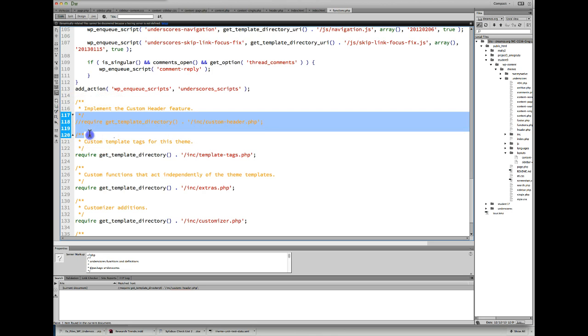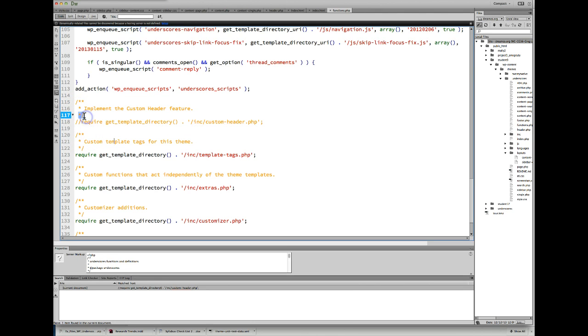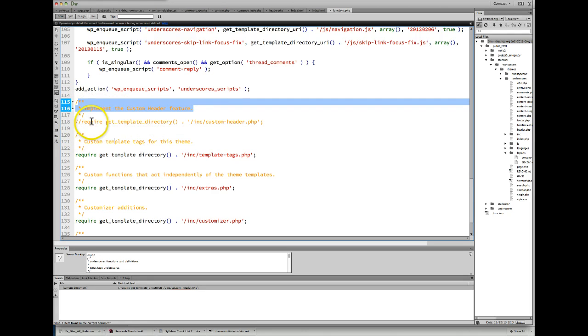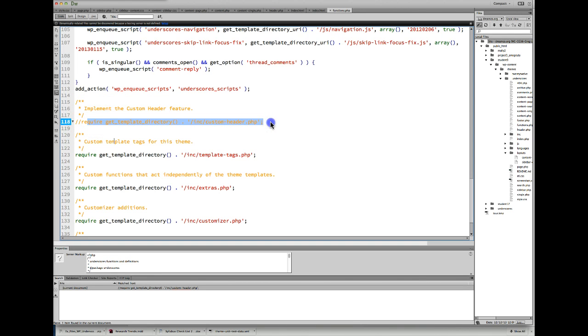You can see that it is commented out by virtue of these asterisks and forward slashes, and right here is a comment that tells us what this is. Now actually the only thing that's stopping this line from being active are these two forward slashes. If you put two forward slashes on a line in a PHP document, it will comment that out, and it won't be working. You can see by the fact that it's yellow here that it's commented out.